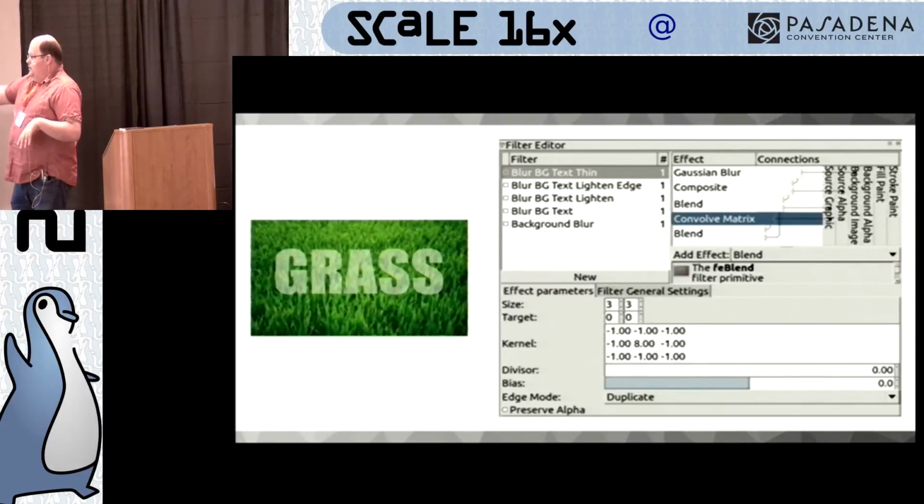The fun part, the key with those matrices is if you make them all add up to 0, things work out really well. You don't have to worry about divisors and stuff like that. So just, all negative, big number in the center, you're pretty good to go.